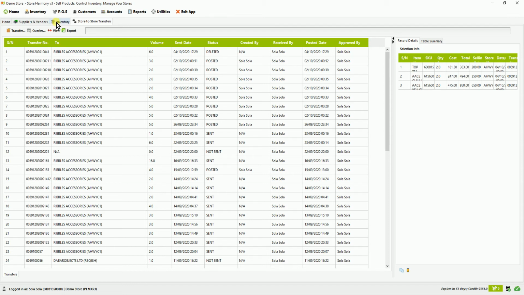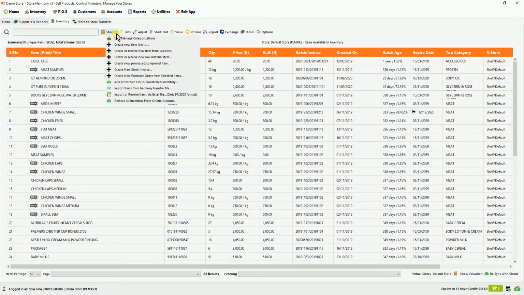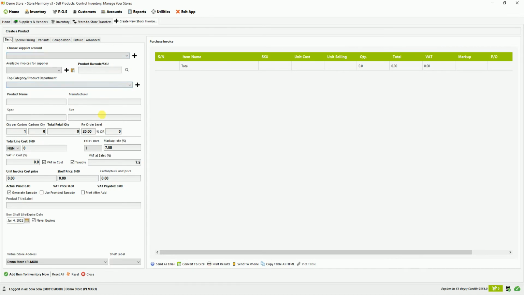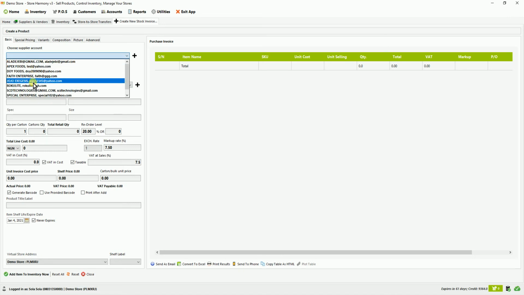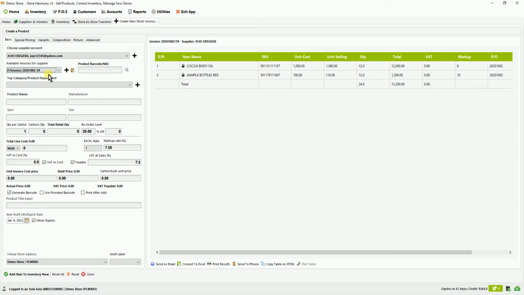Another improvement that is also available is what we call create new stock invoice. This create new stock invoice is more like an upgrade of create or receive new item from supplier. When you select this, it gives you a window, and in this window, when you are creating product for suppliers, you can select the supplier, and then it gives you a set of invoices from that supplier. You could create new ones, or select an existing invoice to continue working on.